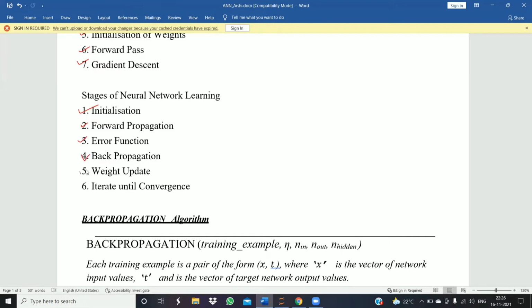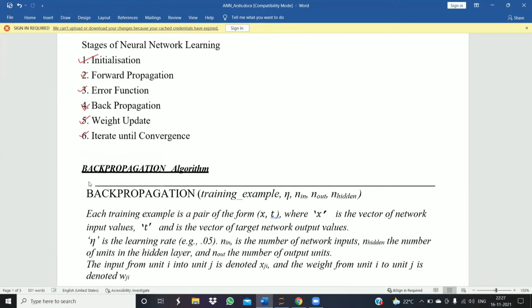Then weight update. Here weights are changed to an optimal value according to the results of the backpropagation model. And then the last stage is iterate until convergence. As the weights are updated by a small step called the learning rate, several iterations are required in order for a network to learn. The number of iterations needed to converge depends on the learning rate. So these are the six stages of neural network learning.